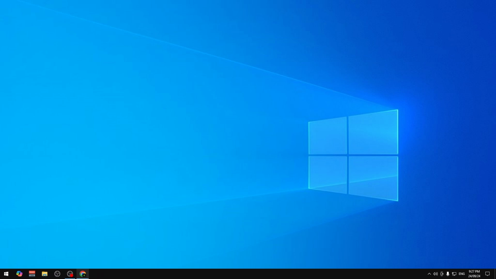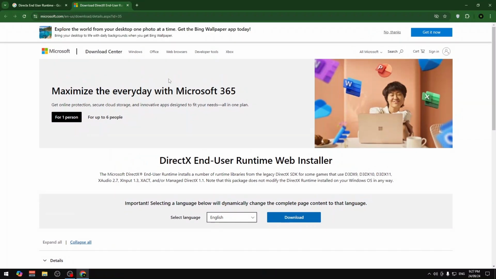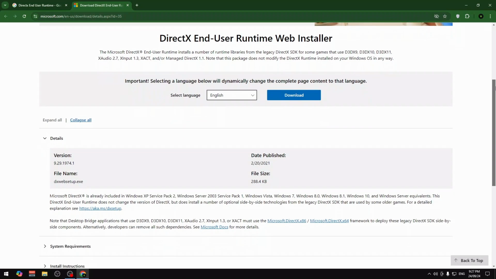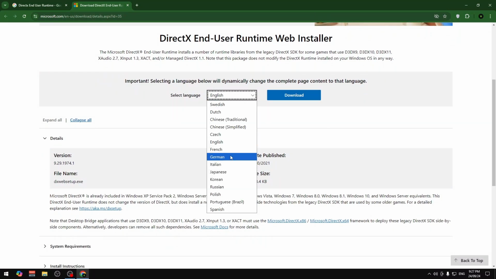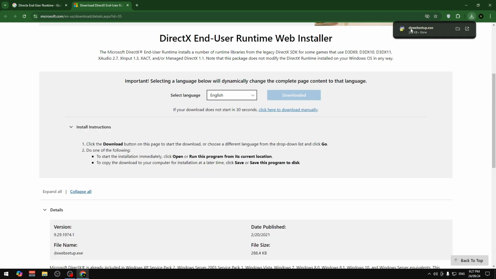on DirectX, and go to your browser, go on Google and type in DirectX End-User Runtime, and here we're gonna click on this first website link. This is the official Microsoft website. Here we're gonna scroll a little bit down, select your language and click on Download, and we have to go and run this file, this dxwebsetup.exe.